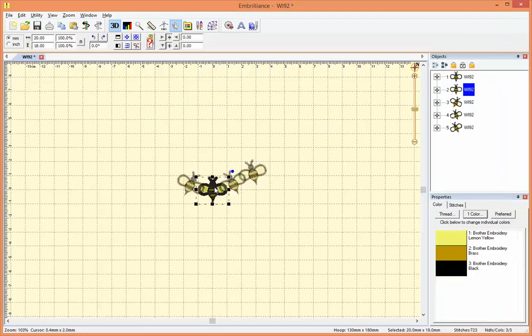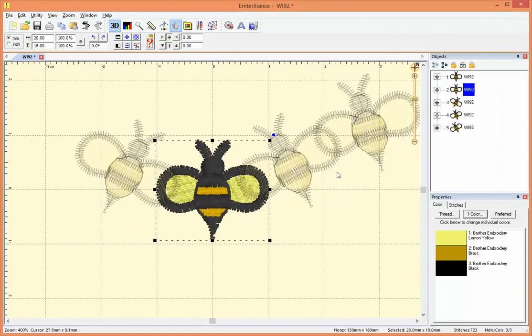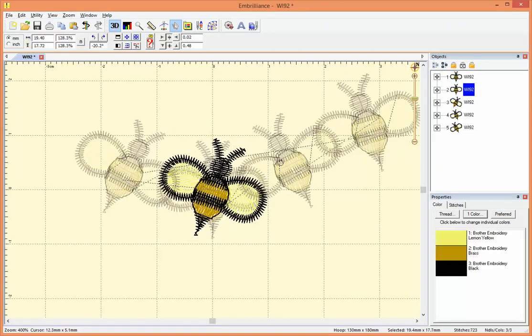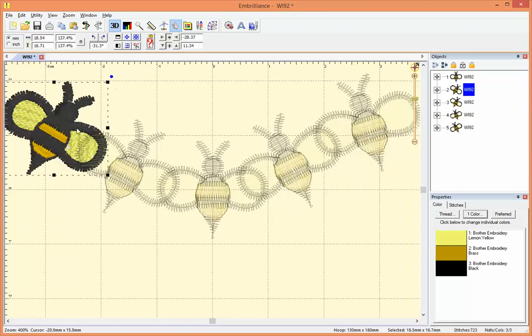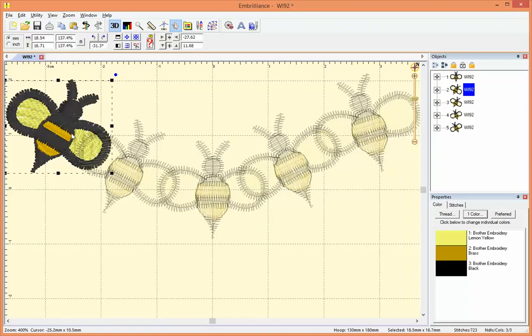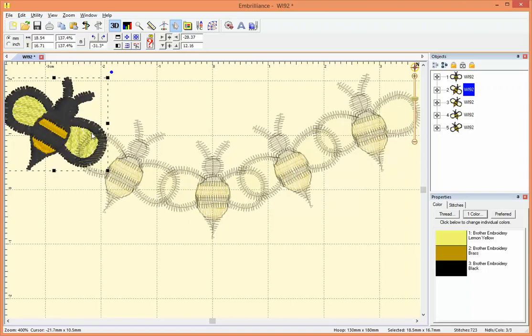So here I have a design which I have copied. I've copied this little bee five times and I'm just overlapping the bees. You can see where their wings are. They're covering over each other a bit.